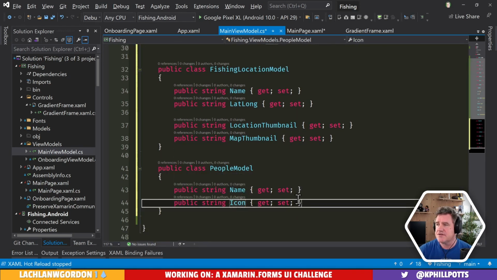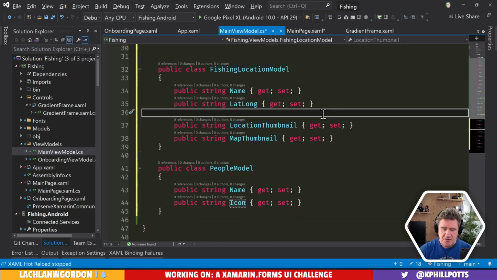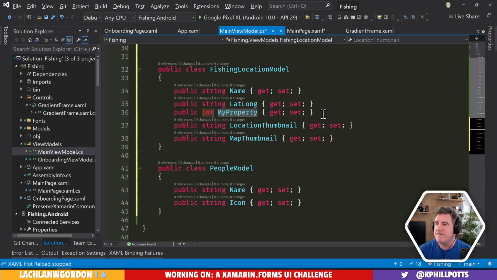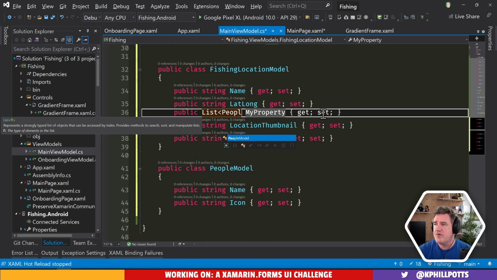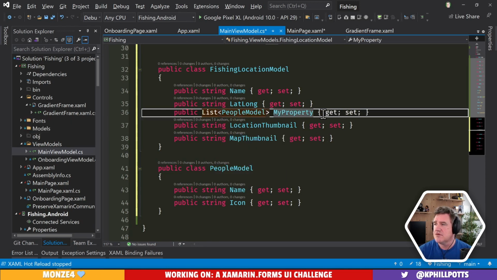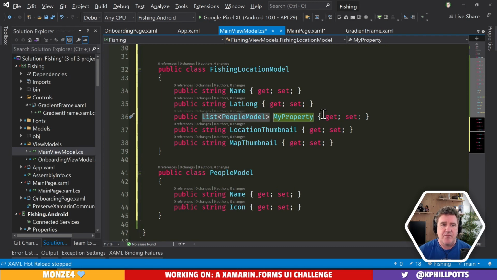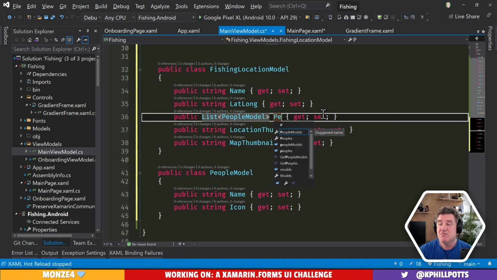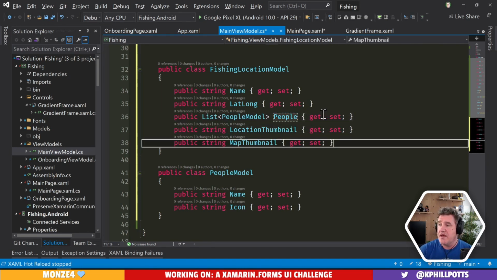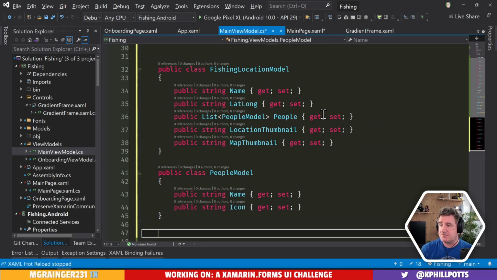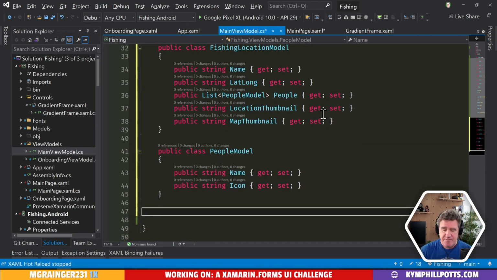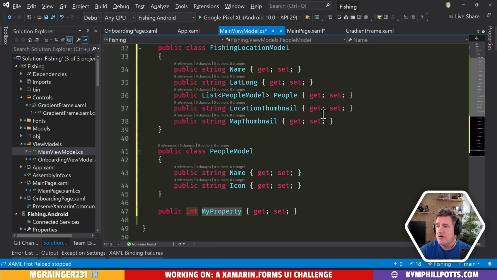Okay, like so. In here, I'm going to have a list of people models, and this will be my people. And I'm going to have a fish model as well, pretty much the same thing at the moment.